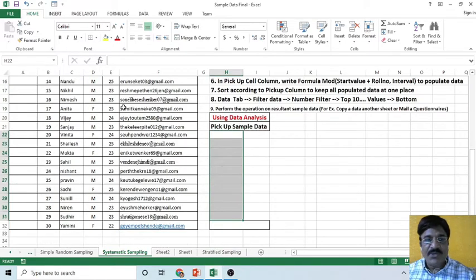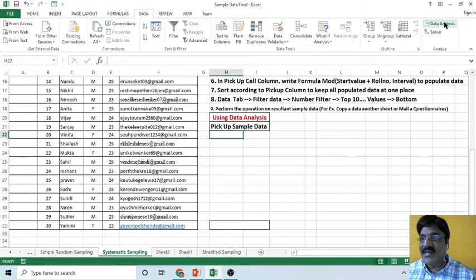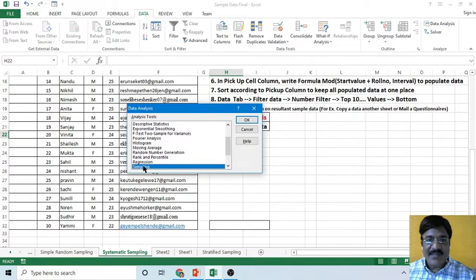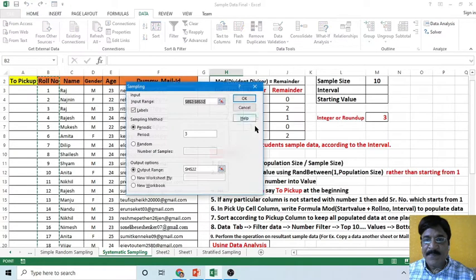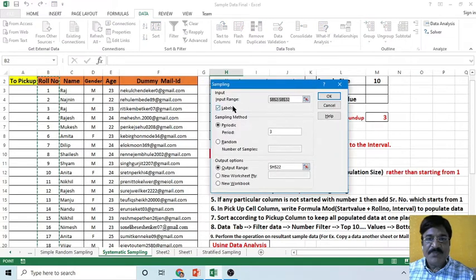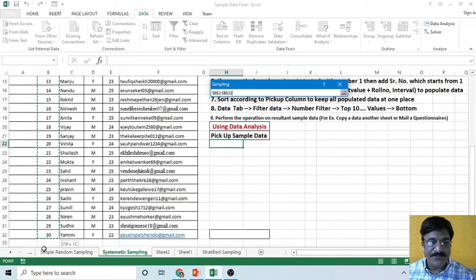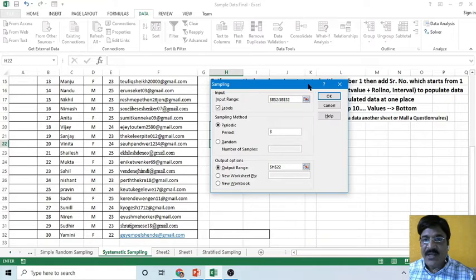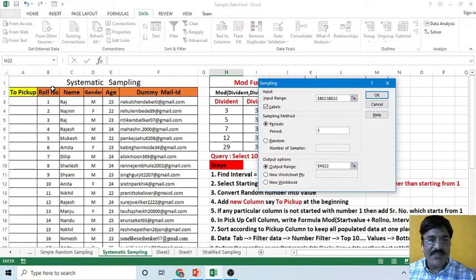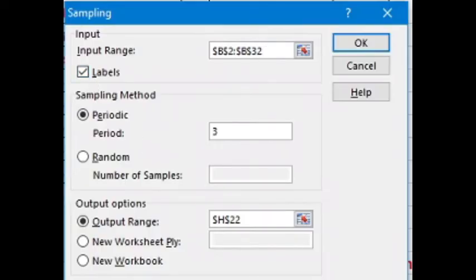So let me first of all explain using the data analysis tool how to populate this data. Select the data tab, and from here data analysis, then select sampling. Now here you need to specify the input range. So assume this is your range. It should be a numeric column, and then click over here. Now specify whether you have a label. Yes, we have a label, roll number.